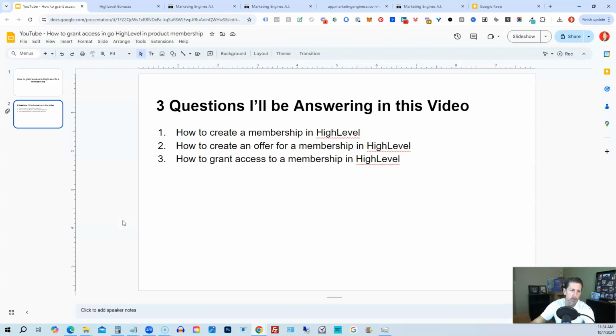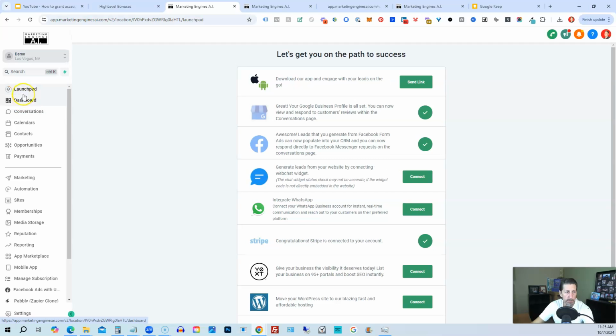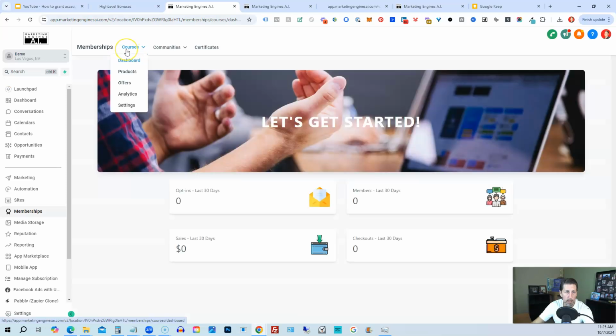So we're gonna hop out of here and into my demo sub-account inside of HighLevel. You may or may not end up on the Launchpad or dashboard, but if you follow from here, it might be easiest for you. So first things first, we want to go down to memberships. And then under memberships, we want to click on courses, then our products.